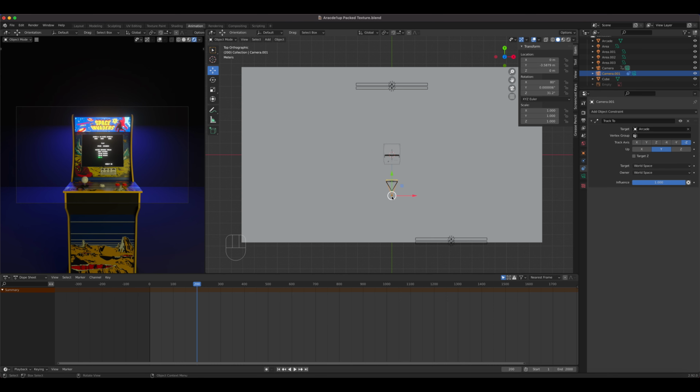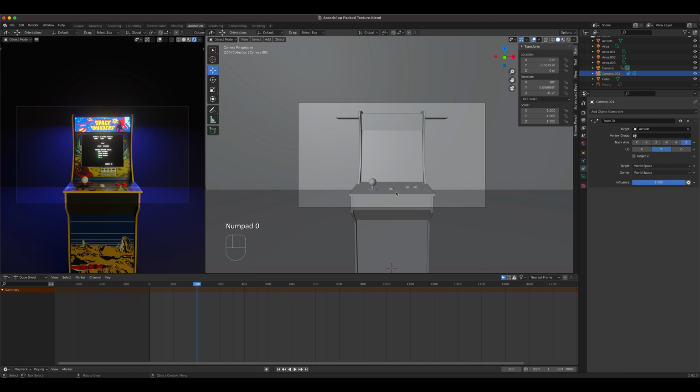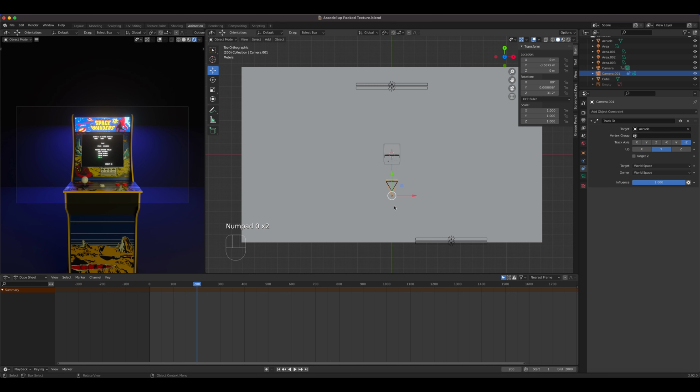However, how do we switch to this new camera? Because if you press 0 right now, it just keeps going back to the previous camera. Whenever you add a new camera, in order to make it the active camera, the keyboard shortcut is Control 0.